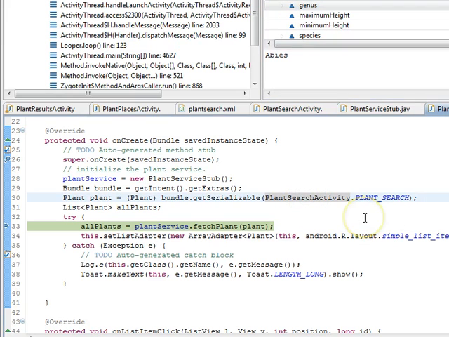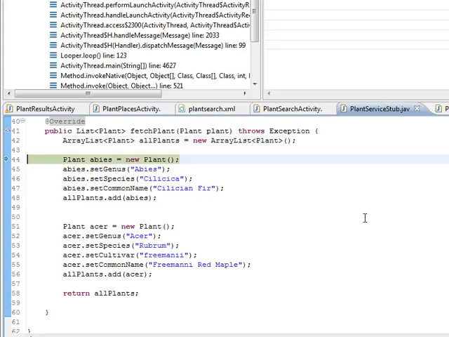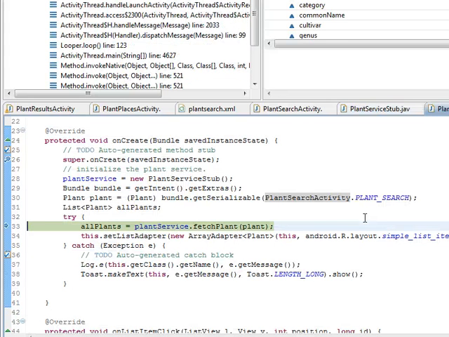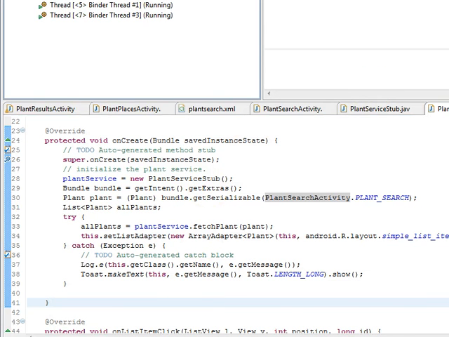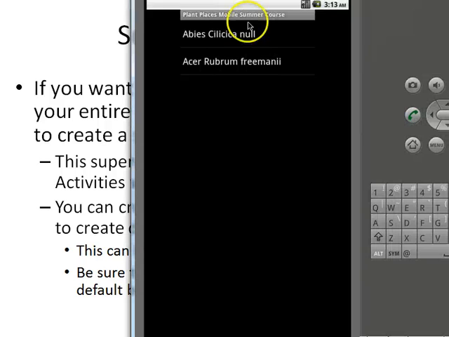Now we're going to fetch the plant. I'll F5 into this, and we'll remember this is our stub where we just dummied up some data. It's going to set that in the list adapter, which is going to make it viewable to the user. And then I'm going to hit play, and we'll play through. If all works well, there we go. AB Silicica, Acer rubrum. Just for S&Gs, let me hit the Acer rubrum.